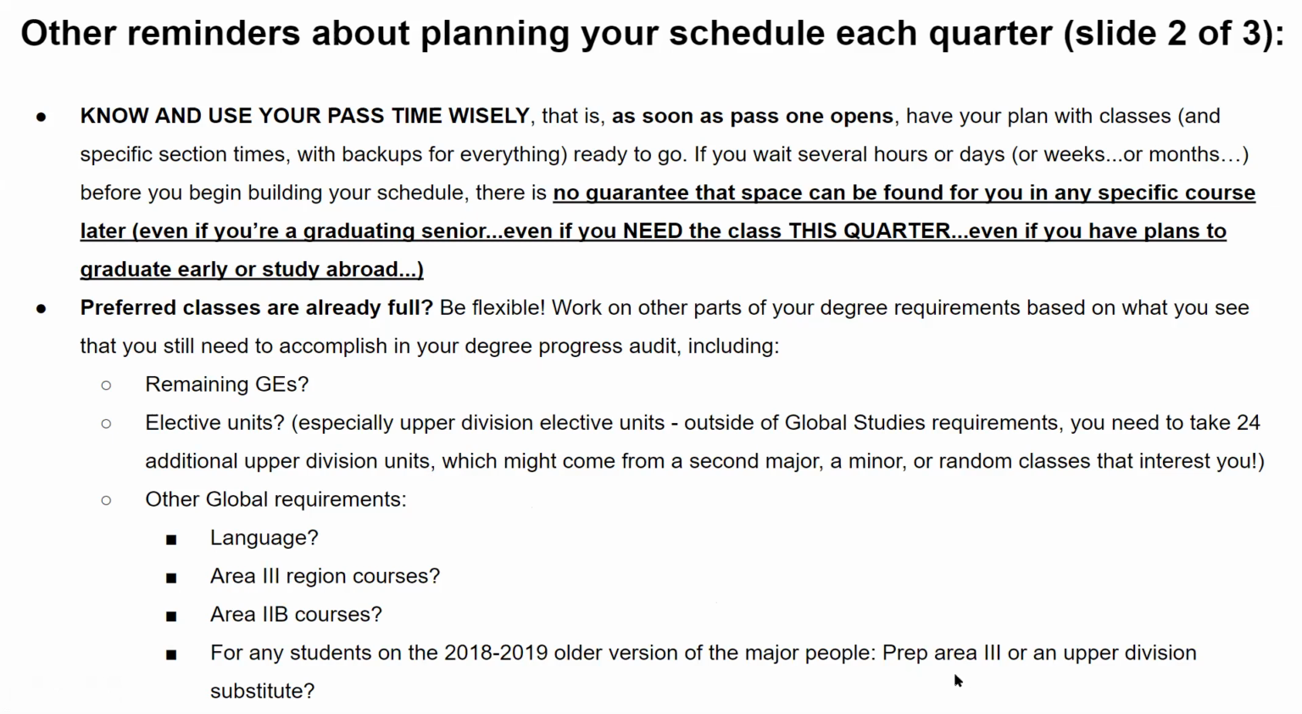There's one specific spot in the prep for the major area that's only applicable to our students who are in the older version of the major. I'll just leave that there. And if you're not sure, you can come talk to me or Taylor or one of the other advisors about what's going on with that.